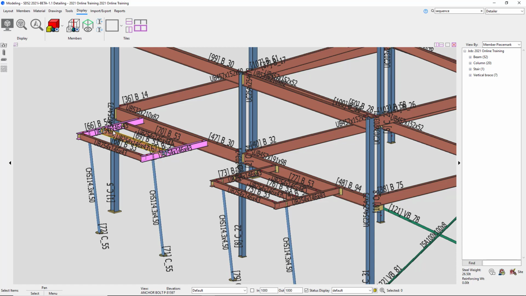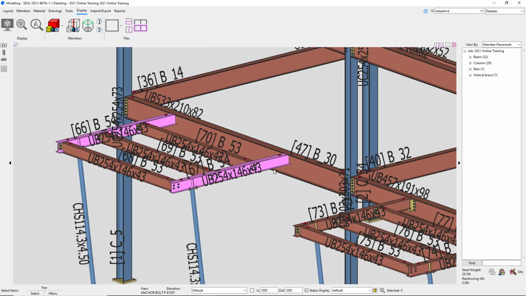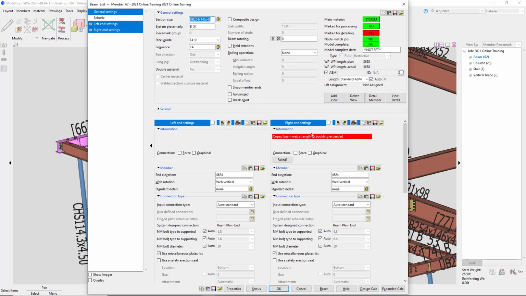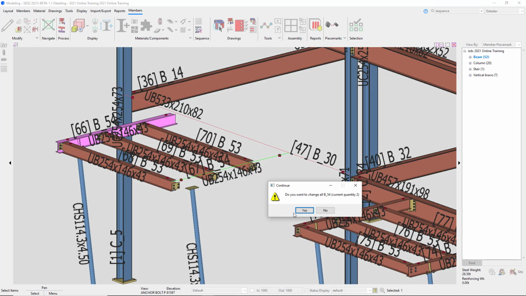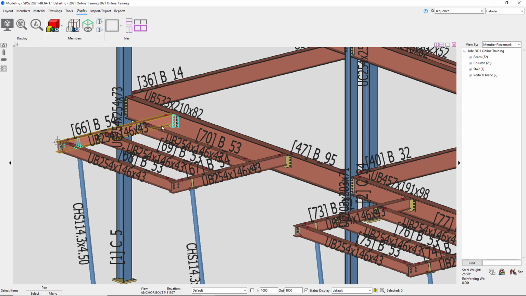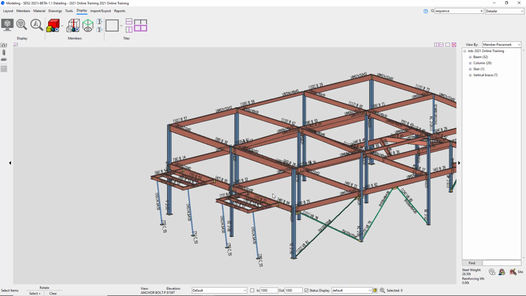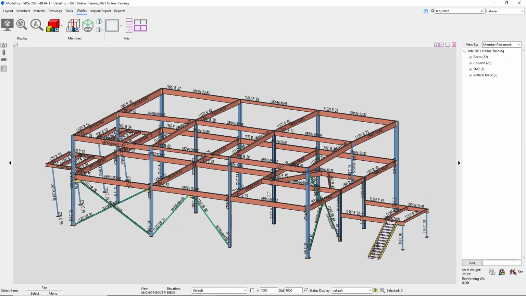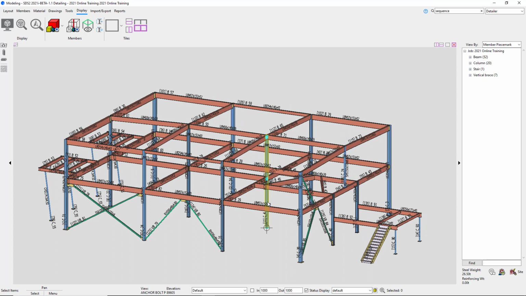Now we are going to have to make the same changes to these beams over here. It's going to give us the same exact thing. So on my right end only, I'm going to change from auto standard to clip angle, and then say OK, and say yes again because I want to change the quantity of 2. And now both of our beams are passing the connections. If I zoom out, our entire model for all of our members has passing connections.